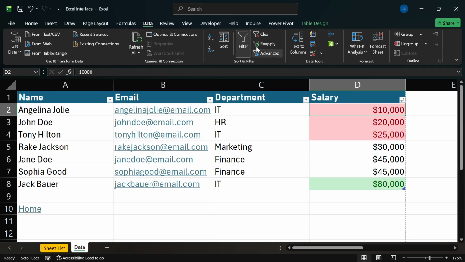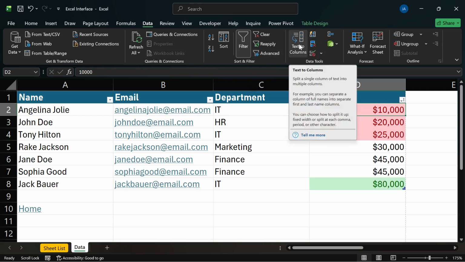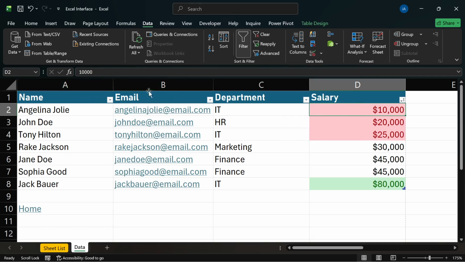Now, some sort options there, we've already seen them on the home tab. And here you see we have filter, you can clear, reapply, and we have an advanced filtering option here, which is very nice. When we need them, we'll explore them as well. So text to column, we're going to split. Okay, let's see what we can do with that quickly.